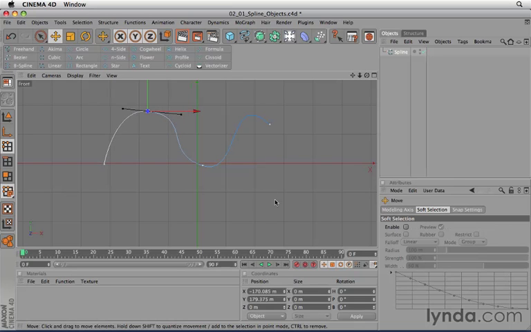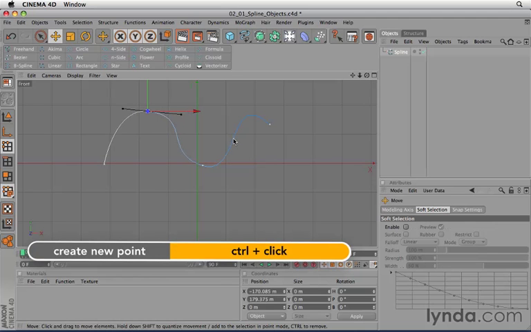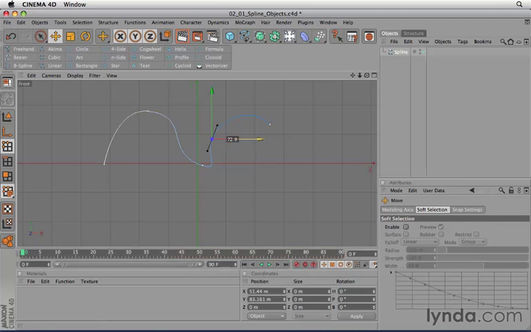Should you ever want to add a control point, go ahead and hold down Control and just click right on the spline. Now I've automatically created a new point. Again, it's just Control click right on the spline. Now that we've covered some of the options for Bezier splines, let's go ahead and look at another one, B-spline.